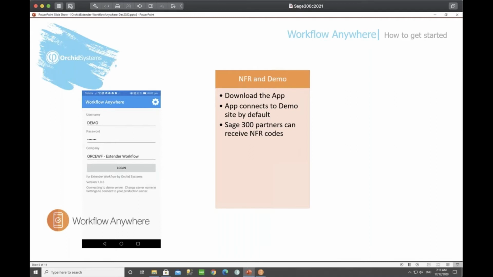As Anne mentioned, as a Sage 300 partner, you're entitled to NFR codes for all our modules, including 10 users for workflow users and workflow anywhere, which are all named users.